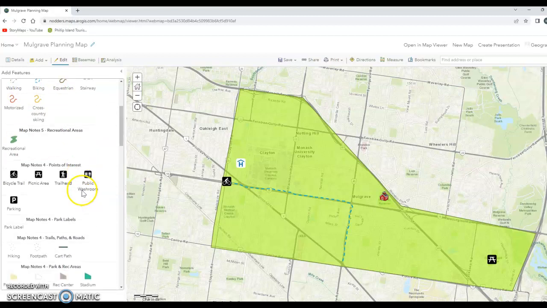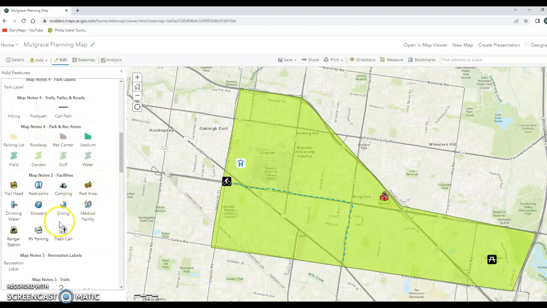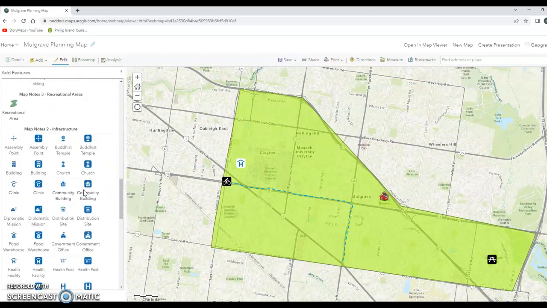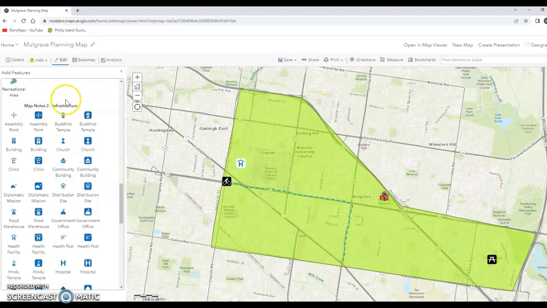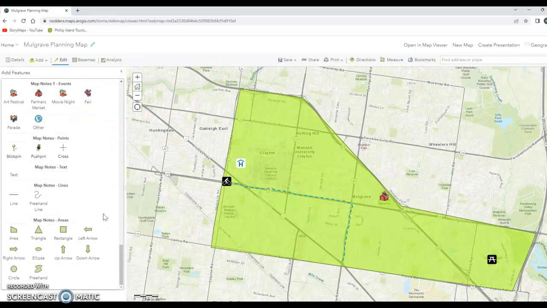So there's some of the bike trails you might want to add, points of interest, and there you can see a whole variety of different ones going through. Now, as part of the map notes, there's also infrastructure, which I loaded up earlier on, and those different symbols you can add there as well.